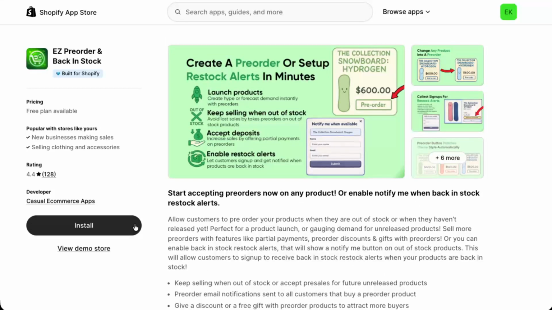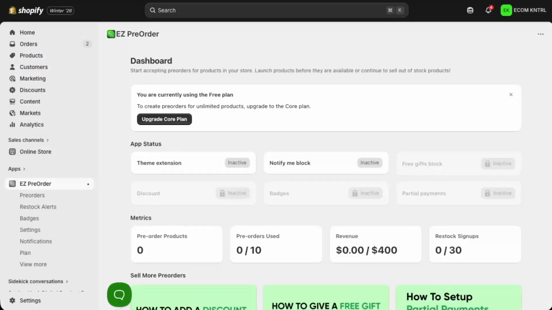Shopify may show you a confirmation screen with permissions. Go ahead and click Install again to approve and add the app to your store. Once the app is installed, you'll be taken to a page where it can be connected to your theme.